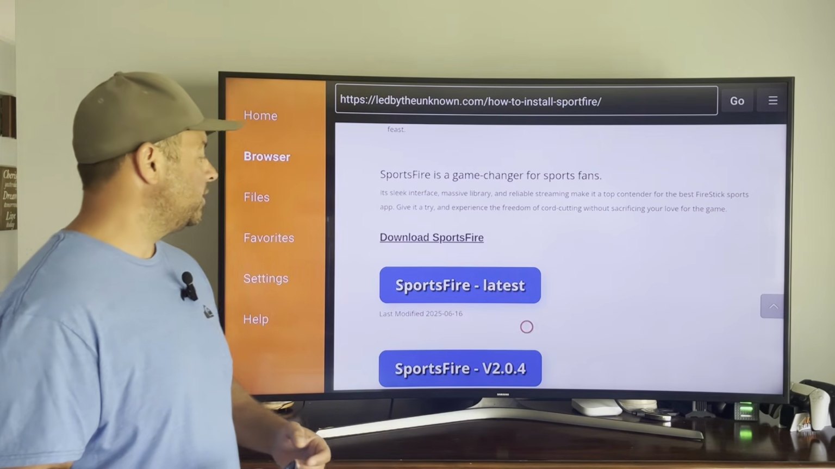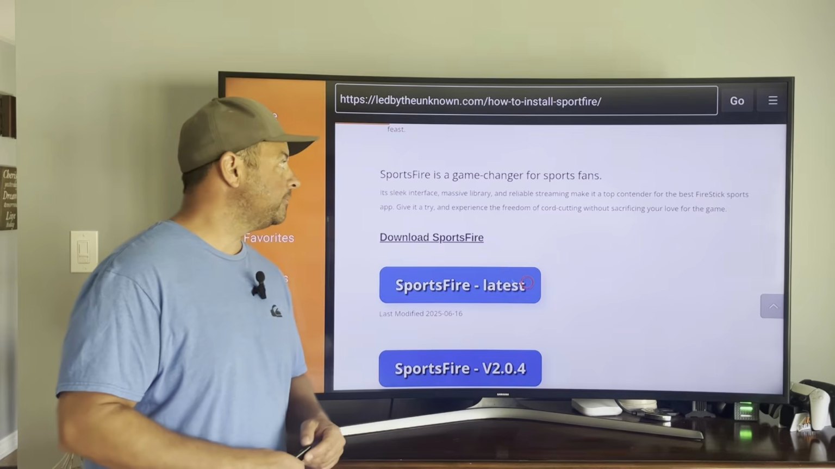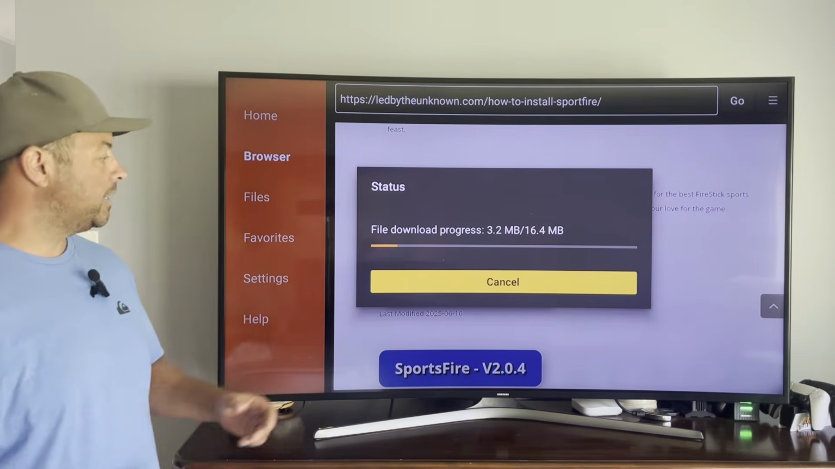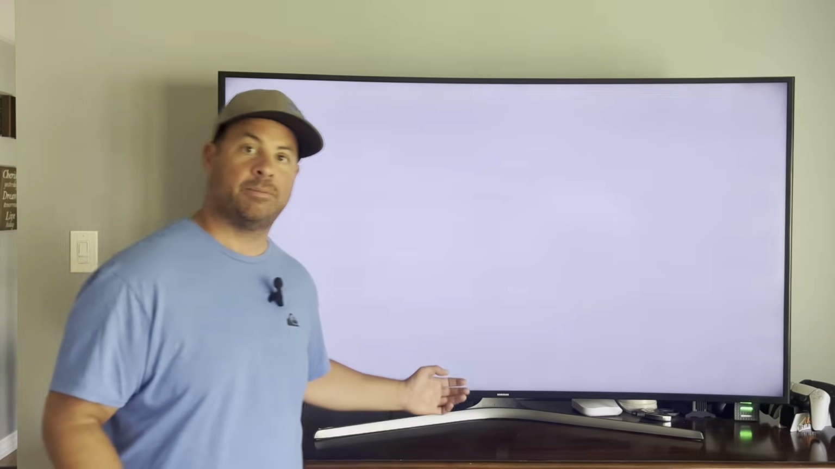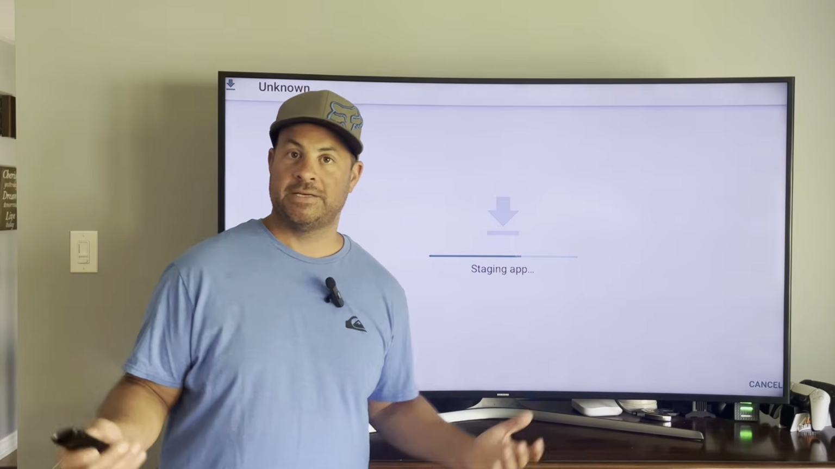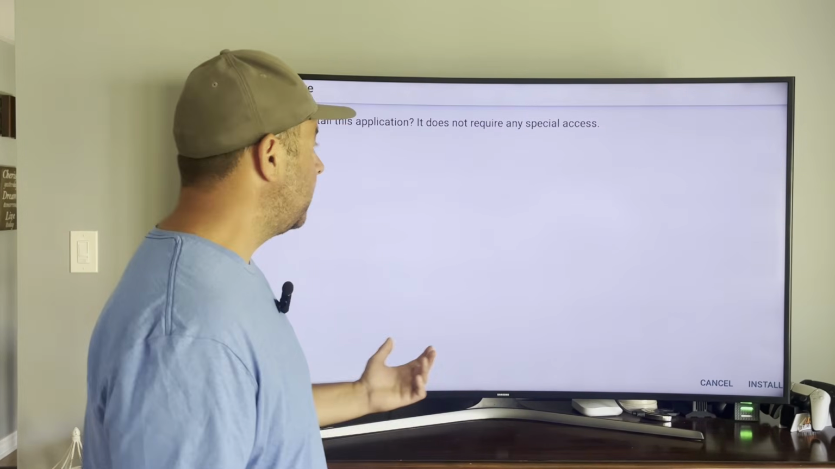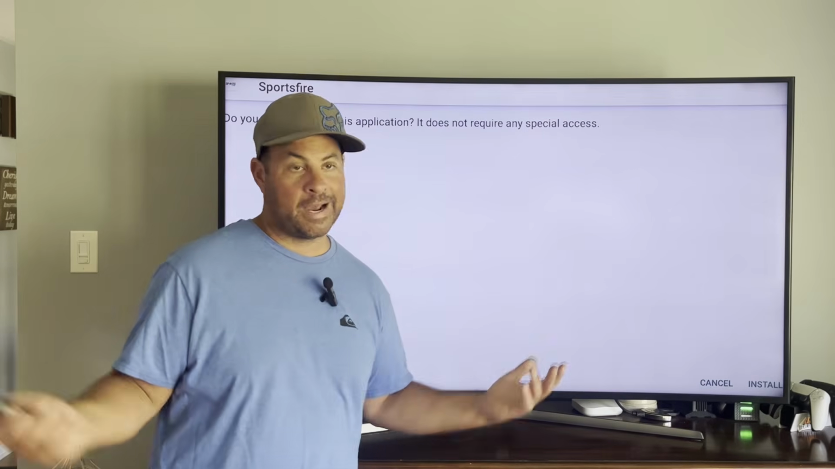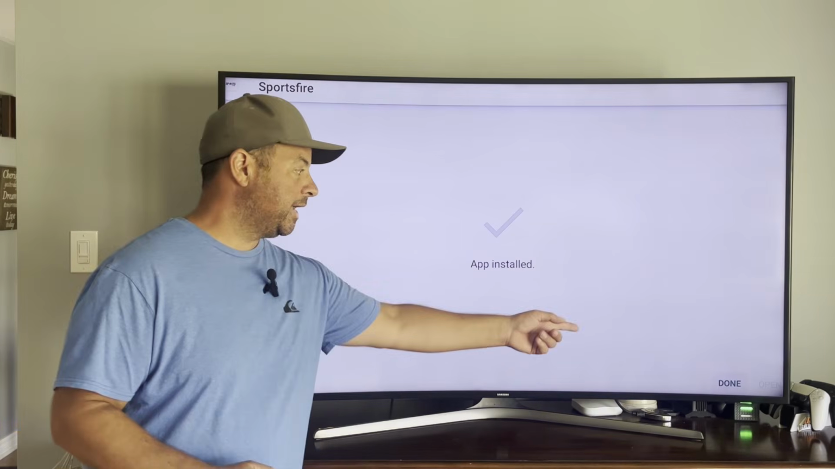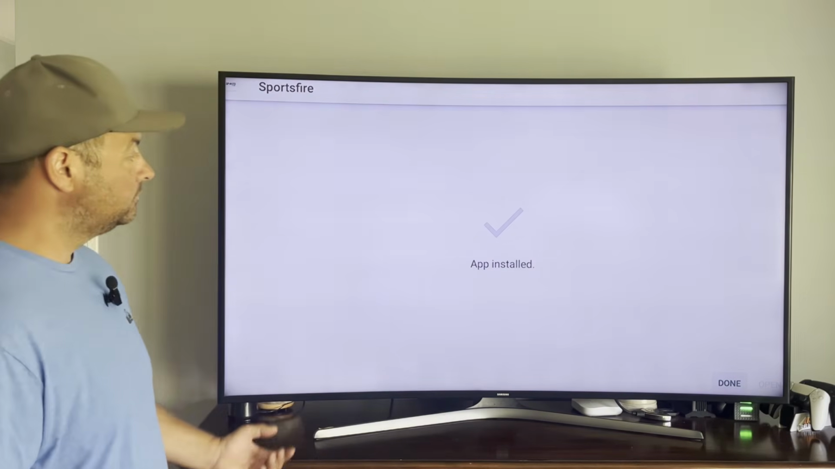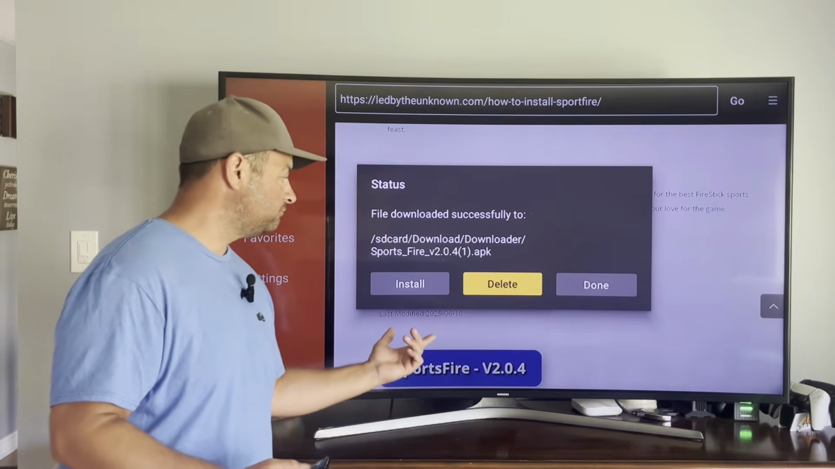So find the blue button, select it. Guys, there is always a backup. One's not working, try the backup. Sometimes the download applications fail. It happens. Happens all the time. Hit install. Hit done. Delete the installation file.